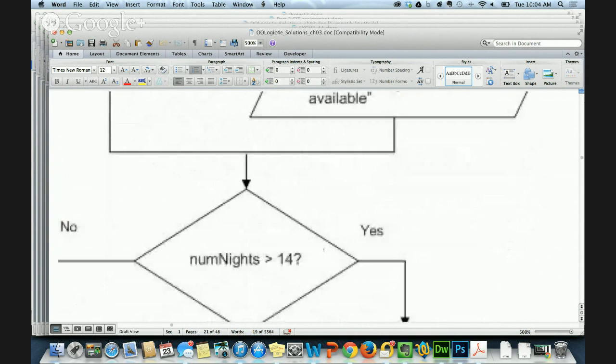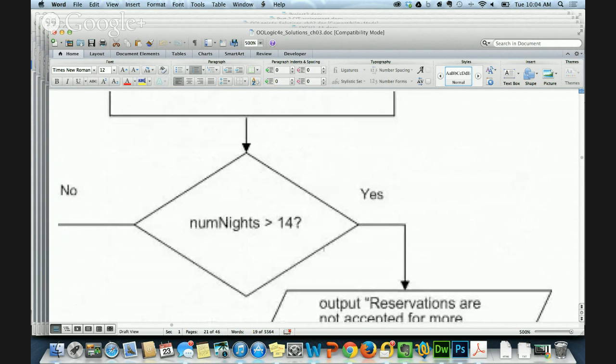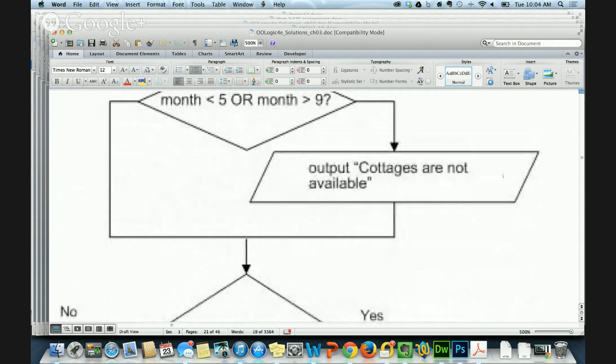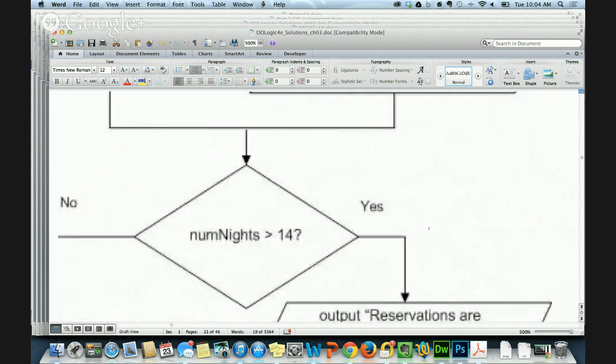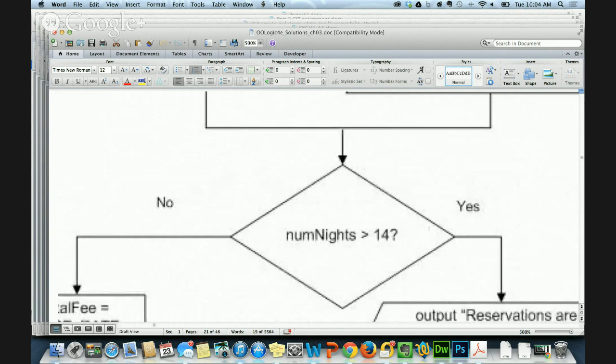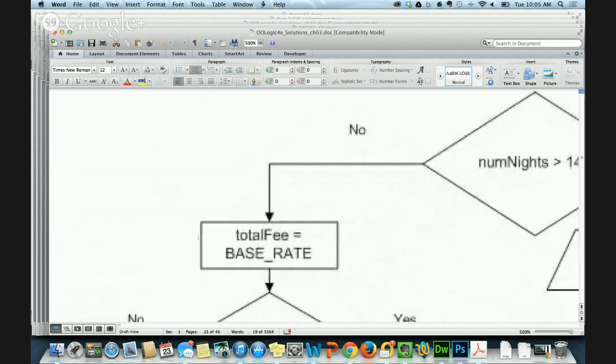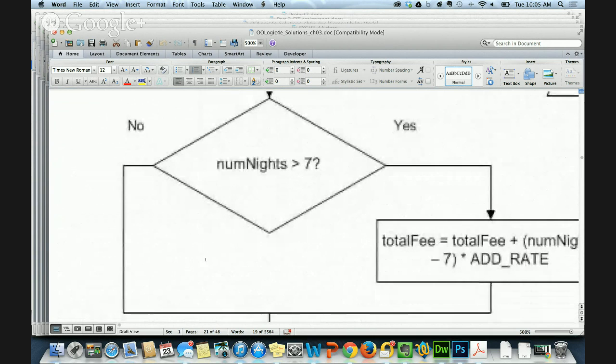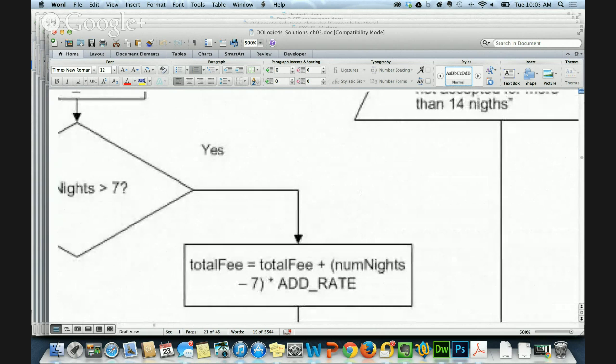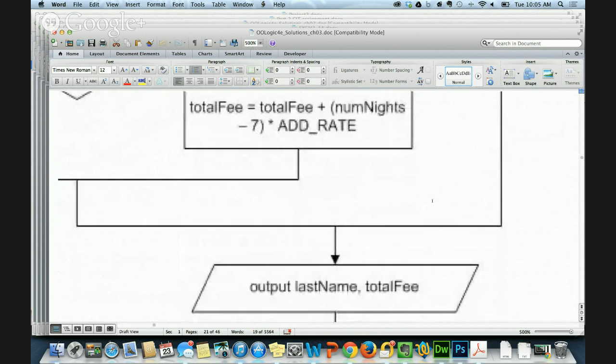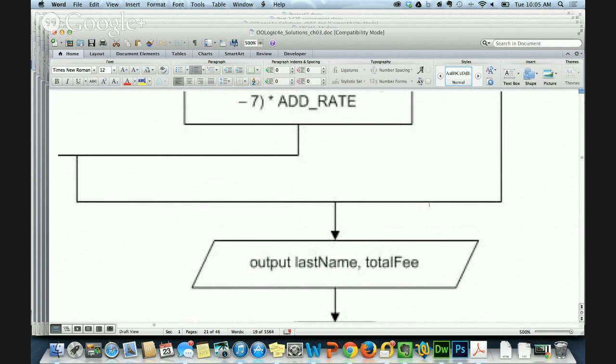All right, so then it says a nested if. This actually is not a nested if, because this is after this if, so it's not on the no side or the yes side. This is just an additional if that says, if number of nights is greater than 14, because that's what it says we need to know also. If the number of nights is more than 14, display a message that indicates reservations are not accepted for more than 14 nights. So here's another message. If it's greater than 14, now if it's 14 or less, it's going to go here and calculate the total fee, which is equal to base rate. If number of nights is greater than 7, then they take that total fee and add number of nights minus 7 times the add rate. But over here, if reservations are not accepted for more than 14 nights, then we're not calculating a fee. Output last name and total fee and return.